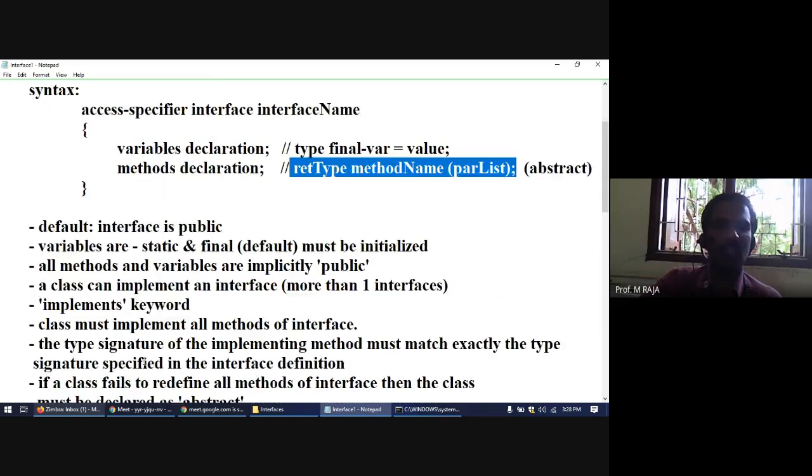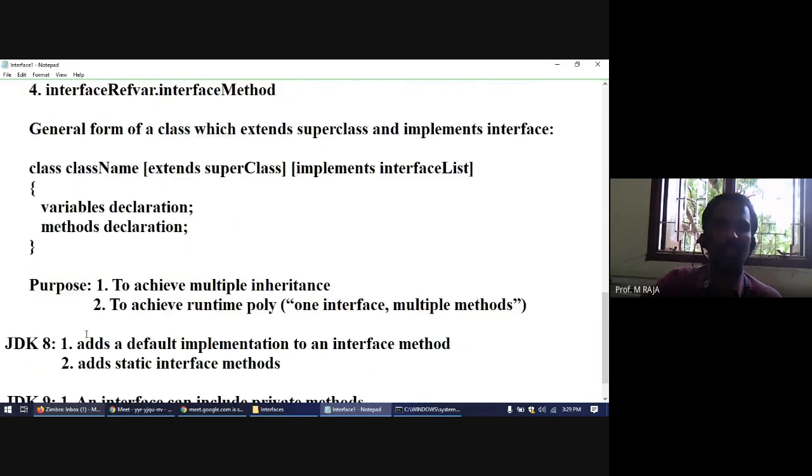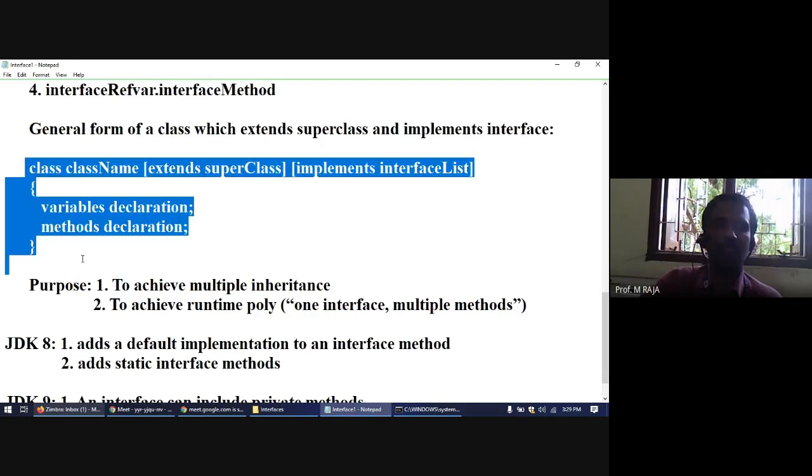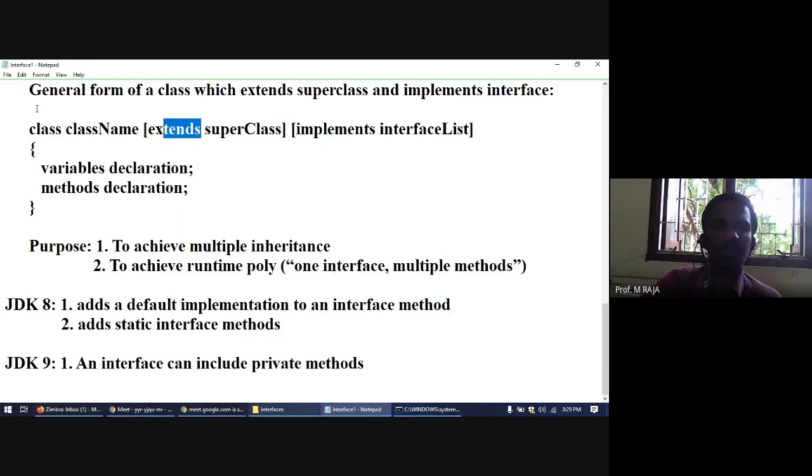A class can also perform the inheritance concept, extending a superclass and at the same time implementing the interface. So at that stage, the general form of a class is changed to this one: inheritance first, then interface second.